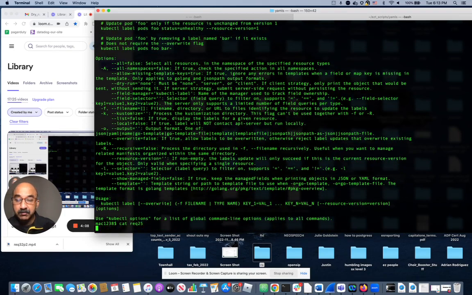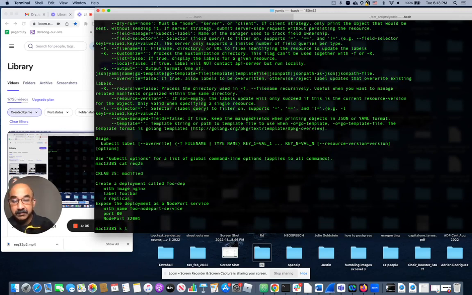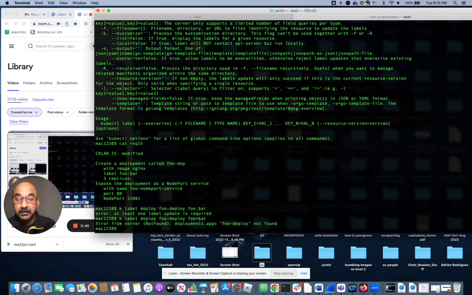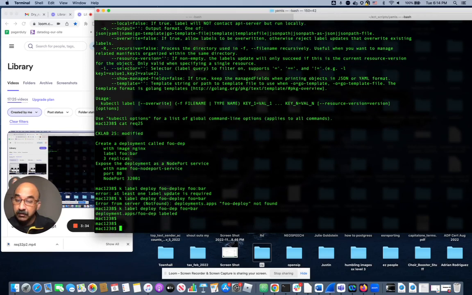Okay, so let's look at the requirement one more time. Let's see what this takes. k label deploy. Name of the deployment is foo-deploy, and label is foo::bar. This one label update is required. Maybe foo equals bar. That's because I misspelled the name of the deployment. Getting warmer. Okay, there's the label for the deployment. Now we have to expose.